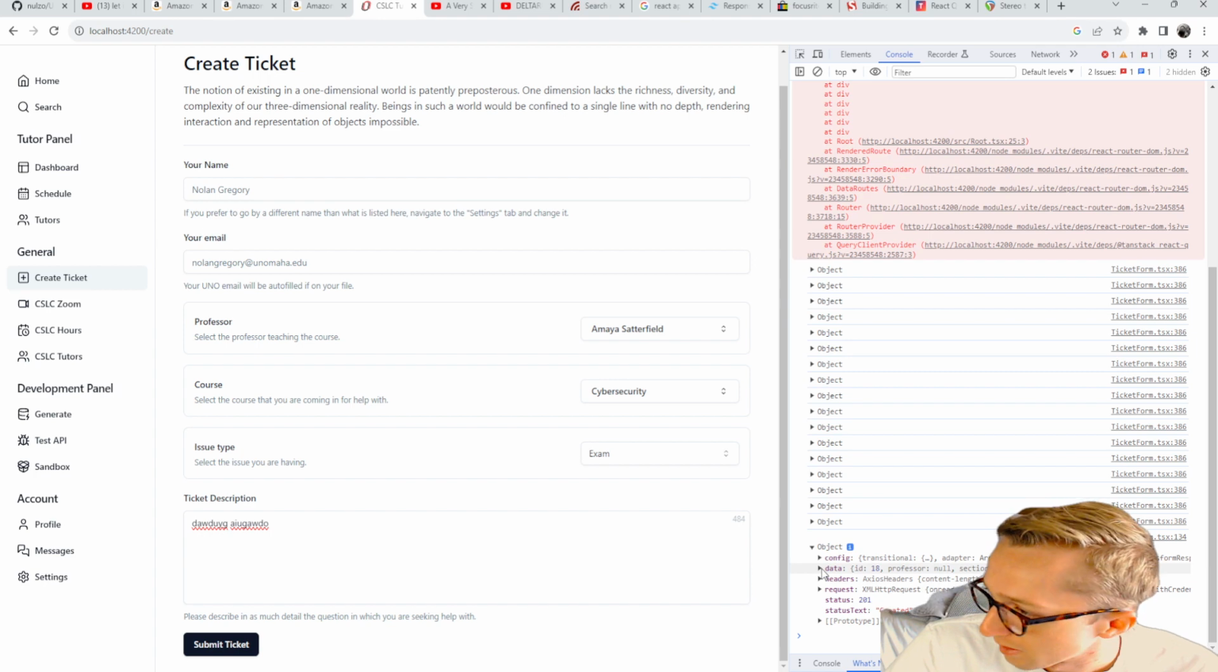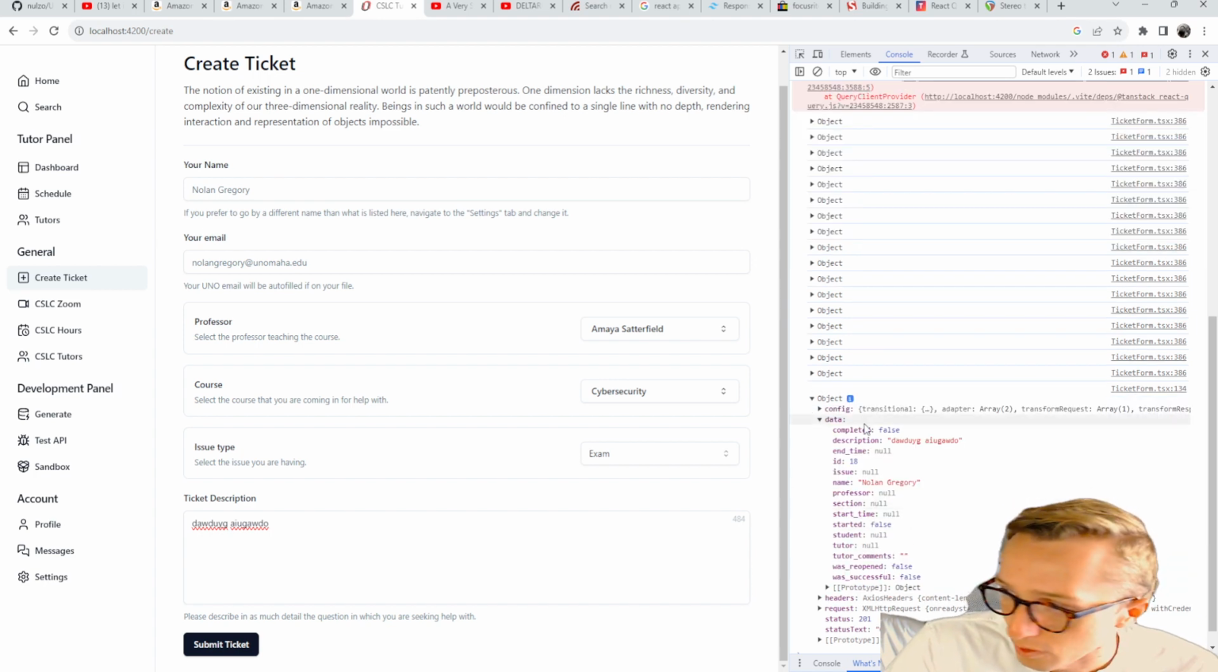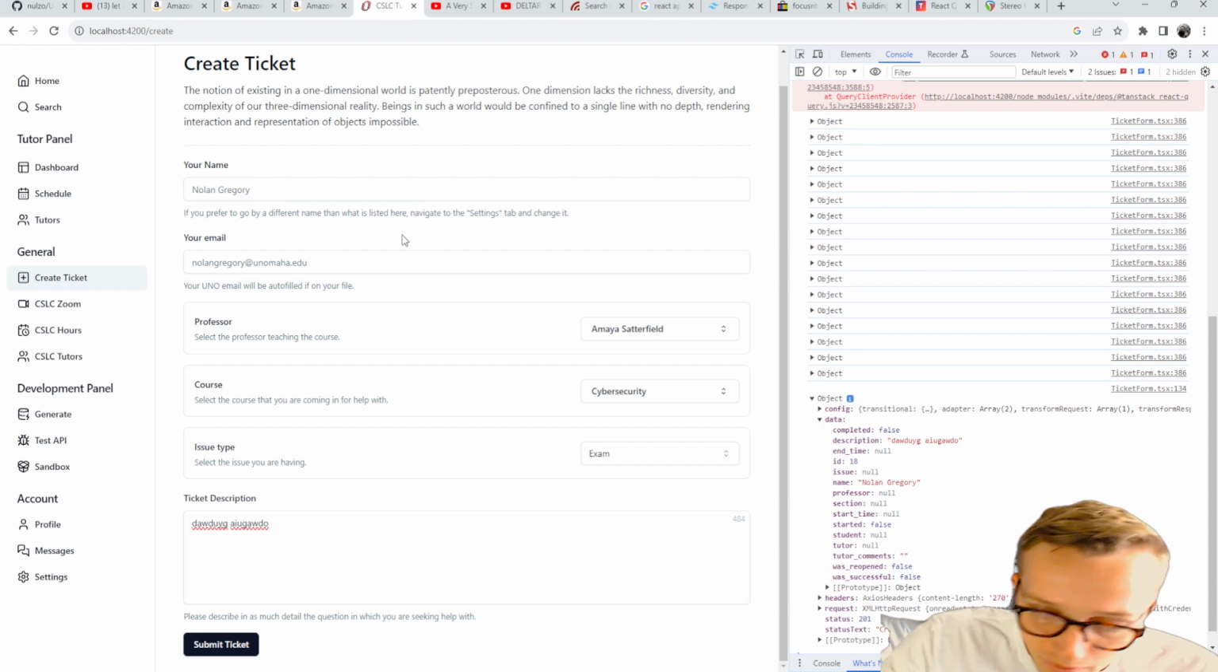So if it doesn't make a ton of sense, that's fine. This is the data that I actually sent over. So you can see this is the actual JSON payload. But the only thing that the student sees is these 6 fields right now.